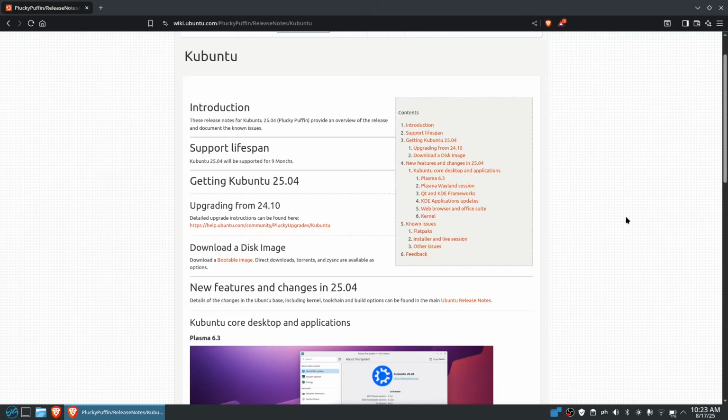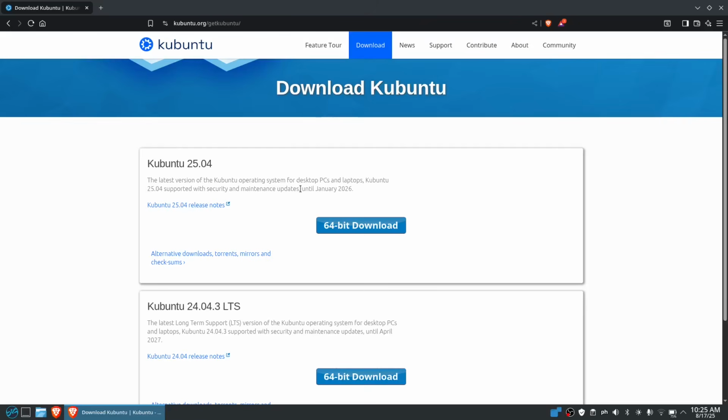24.04. The Kubuntu 25.04 features and changes will give you details based on the kernel, toolkits, and build options that you could see in the next LTS, the long-term support. So the latest Kubuntu operating system for desktop and laptop will be supported until January 2026 only.